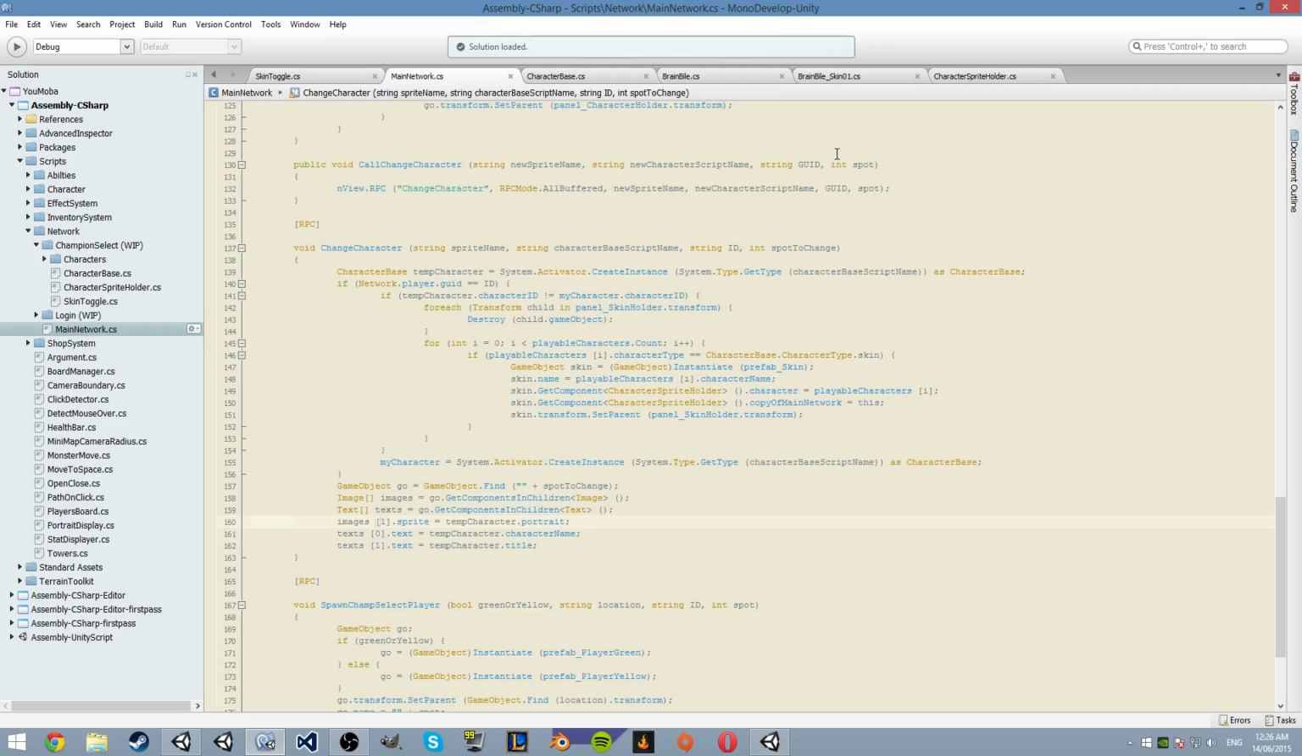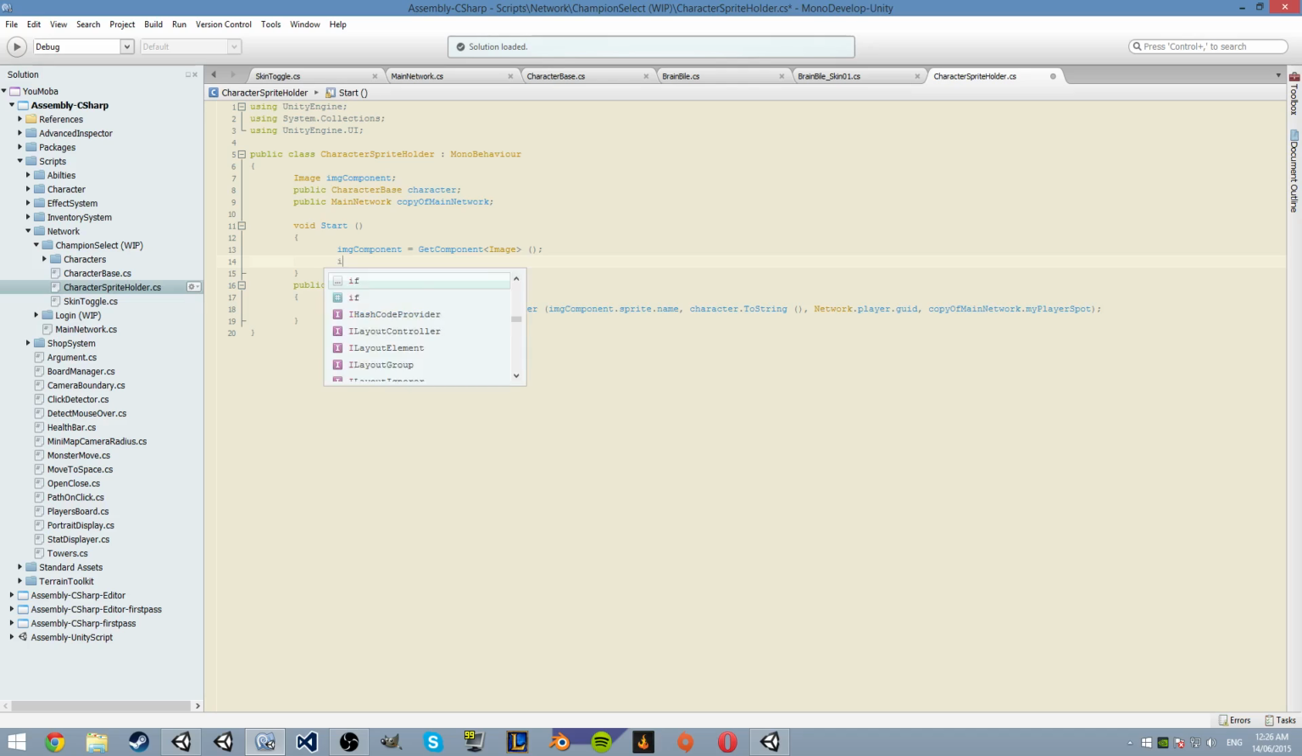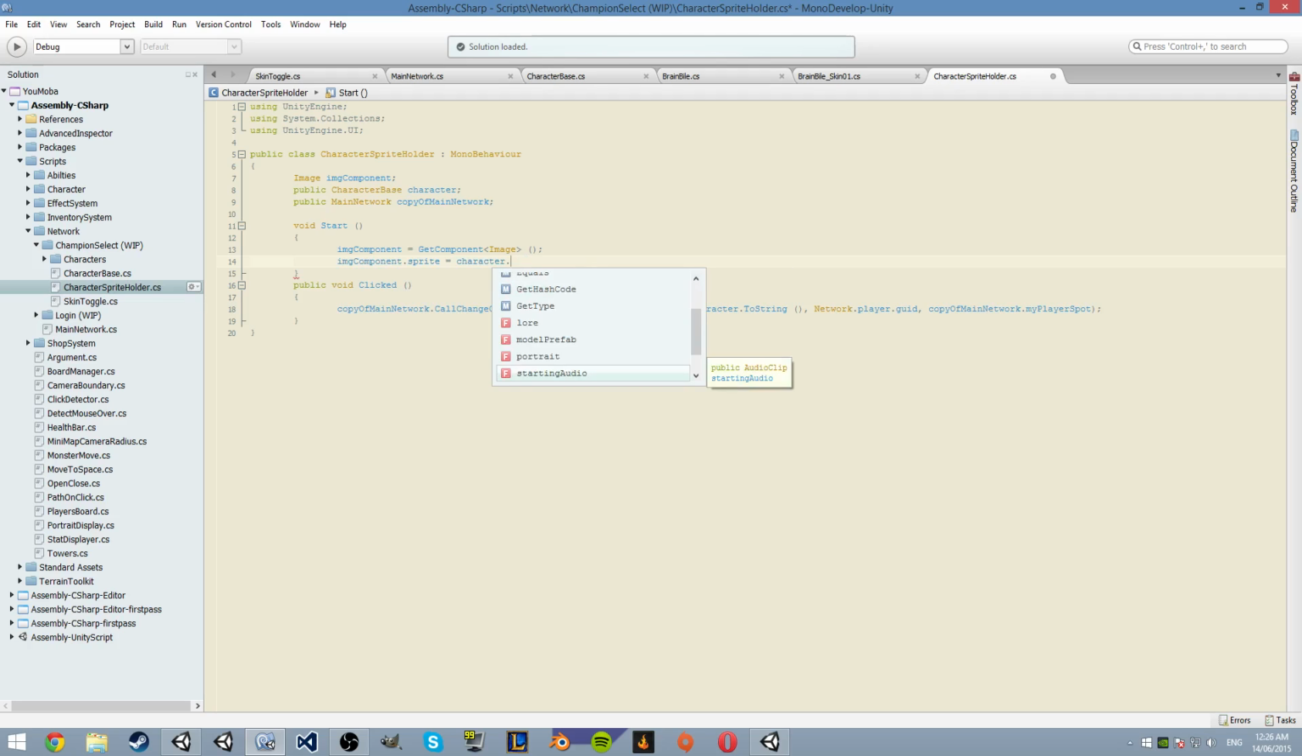Then after that, there's a slight problem. Character spy hold is not working. Oh, it's a spy. And then you go image component is equal to dot sprite is equal to character dot portrait.